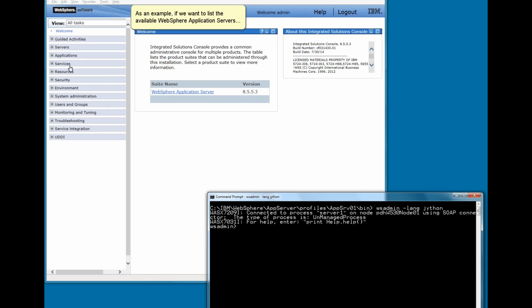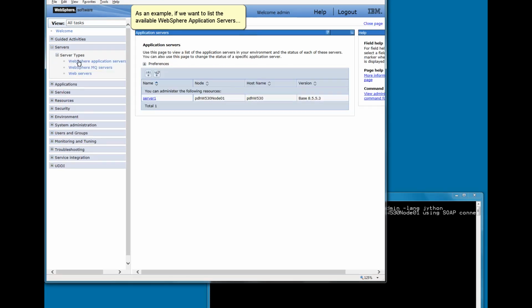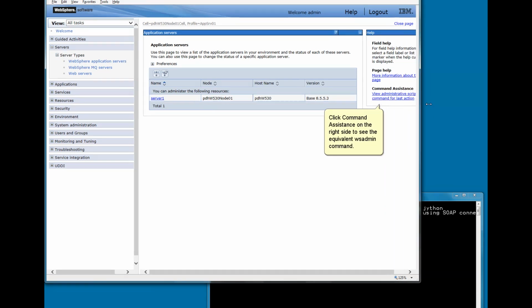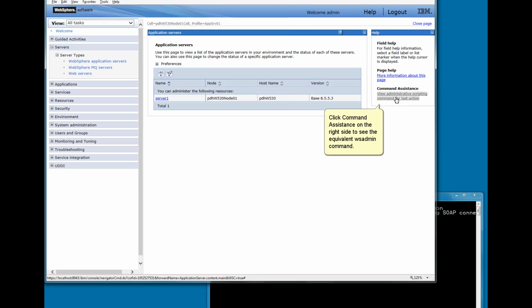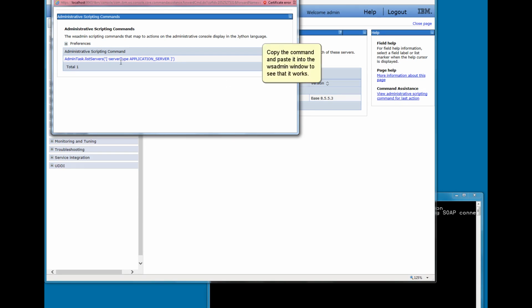As an example, if we want to list the available WebSphere application servers, click Command Assistance on the right side to see the equivalent wsadmin command. This page displays the wsadmin command to list the available WebSphere application servers. Copy the command and paste it into the wsadmin window to see that it works.